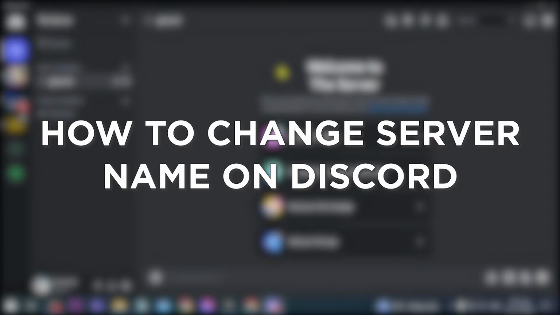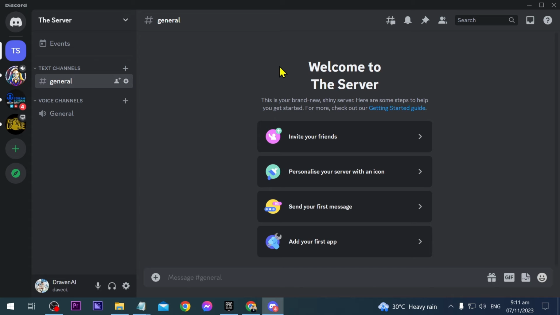How to change server name on Discord. Changing the server name on Discord can better reflect the server's purpose or identity, and I'm going to show you how to do just that.